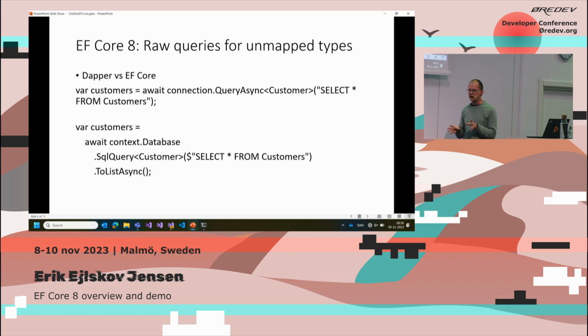But now you can have any type that your code base knows returned from the code piece at the bottom, which is SqlQuery. It looks similar to the QueryAsync method in Dapper. So the code at the top, that's how you do it in Dapper, or one of the ways to do it in Dapper, I would say. There's probably more ways. And the code at the bottom is how you would do it in EF Core 8, and how you can do it in EF Core 8.